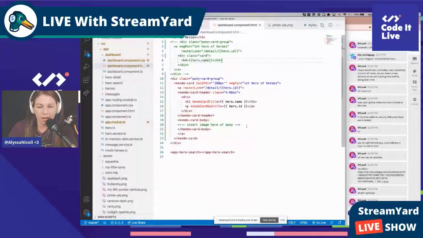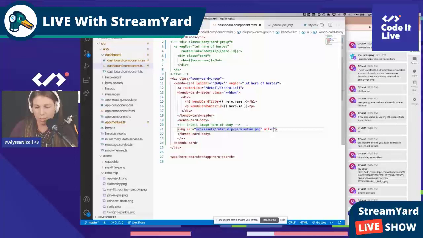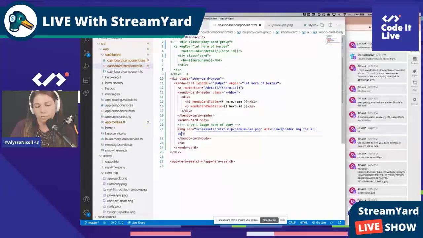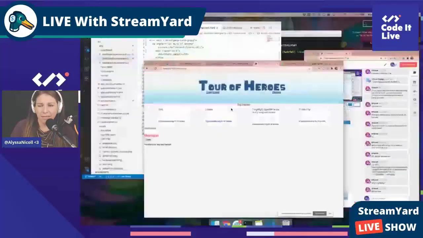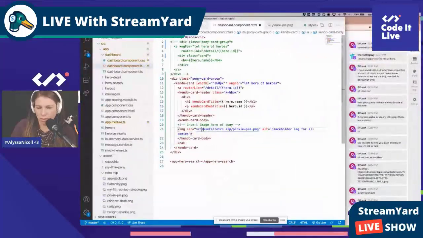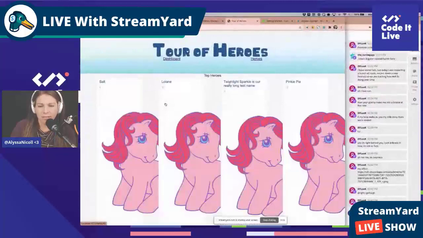Okay. So if we go in here and add an image with the source. Oh, yeah, that is a better URL than it was giving me before. Placeholder image for all ponies. I'm not really sure what's gonna happen. Yeah, that's what I thought. Bad things happened. Let's get rid of source. Let's go into assets maybe. I do this every time, where I'm not sure of the path. Is it two dots? Is it one dot? Is it a leading slash?